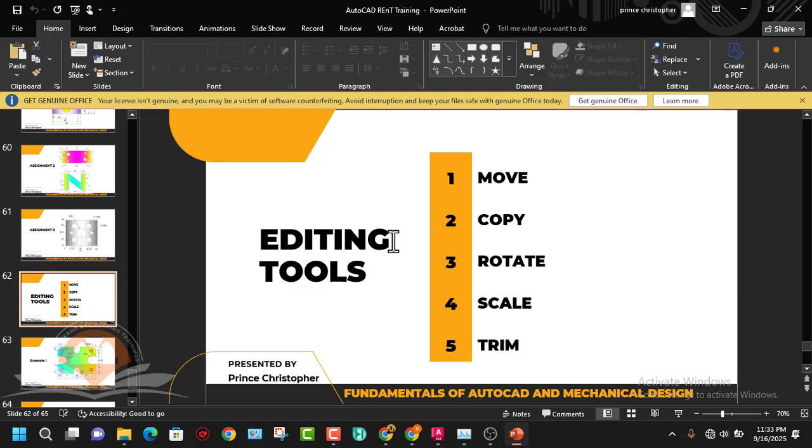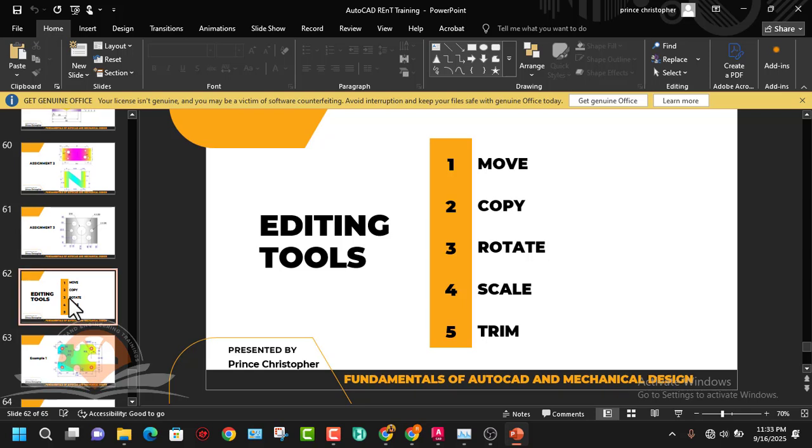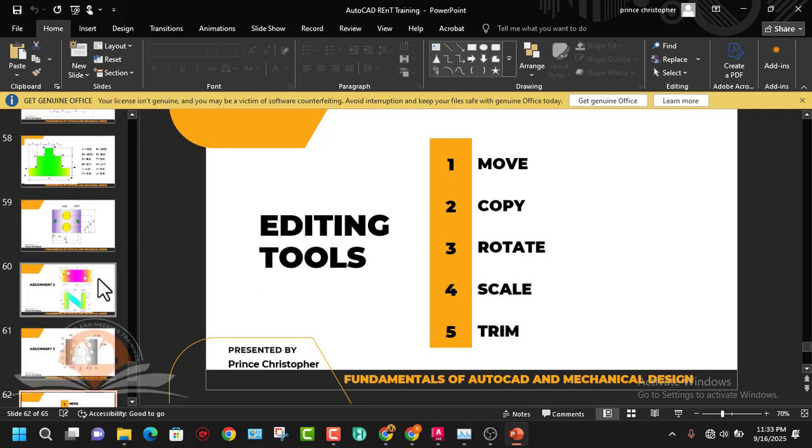Right now we are also going to be looking at some other tools in AutoCAD. We are going to look at the move tool, the copy tool, the rotate tool, the scale tool, and the trim tool. One other tool we might look at is the mirror tool. It might be included.